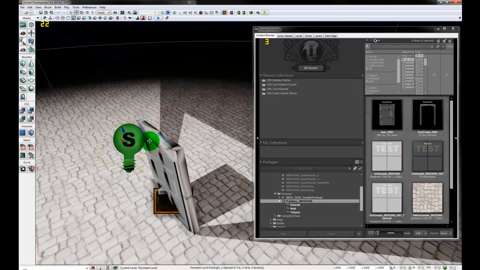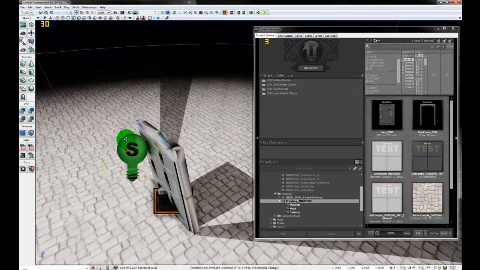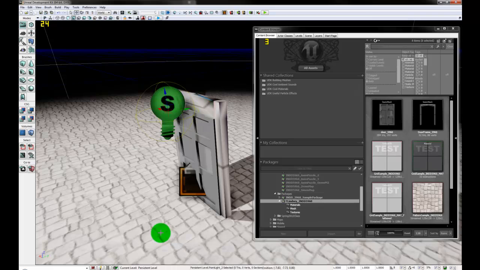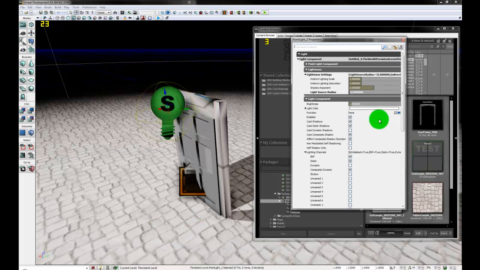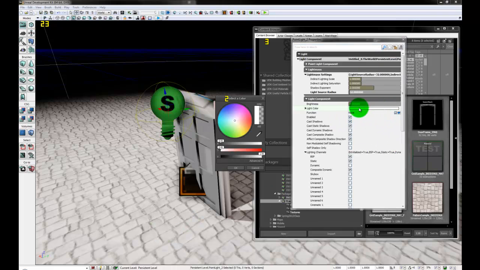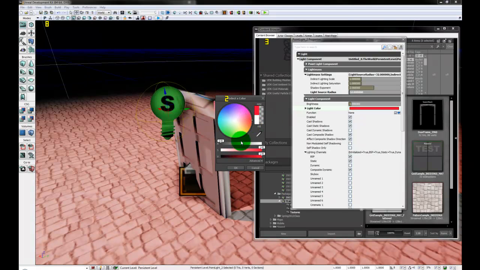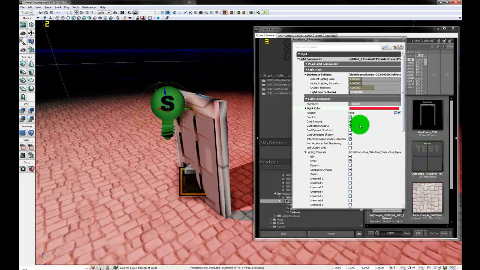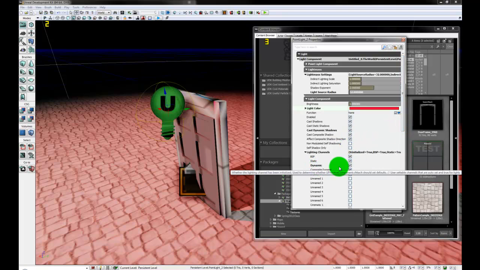So I'm just adding this light so we have one more thing to build into the prefab so that you can see how important these are. Since this is an exit door, it's going to be a red light. And since it's always shining on that door, we're going to choose cast dynamic. So that door is always catching light from it. So we're also clicking dynamic here, so it's in the dynamic channel.